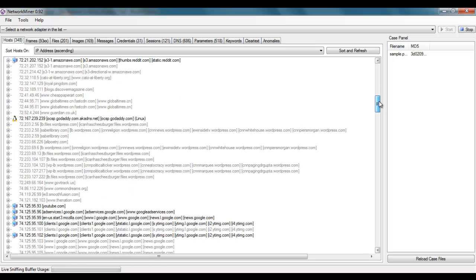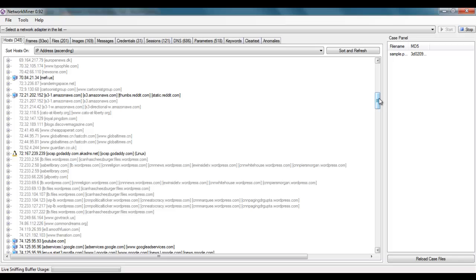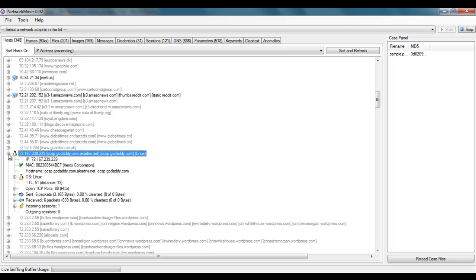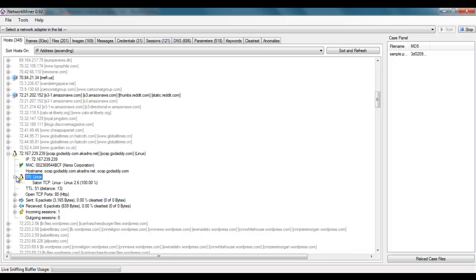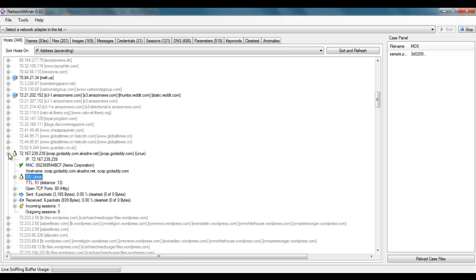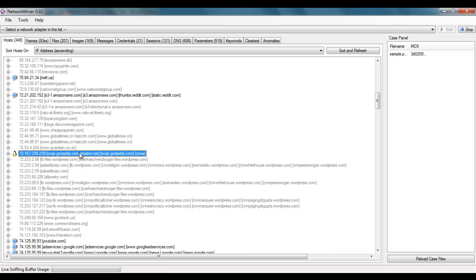One nice thing about Network Miner in particular is that it does have an ability to do some OS fingerprinting. That's built right in, so that's nice. It does use Satori here, so it does do some OS fingerprinting. You can find a little bit more about your host that way.